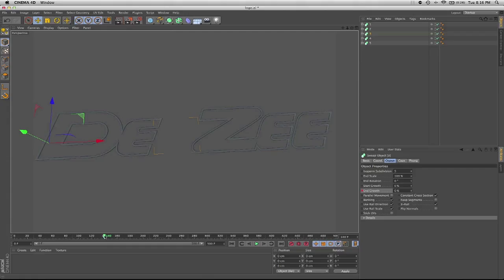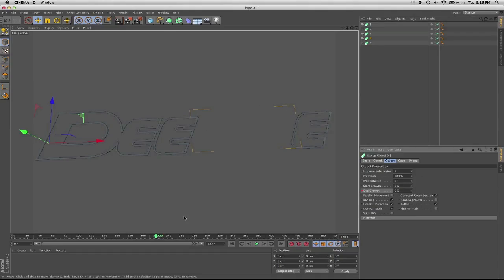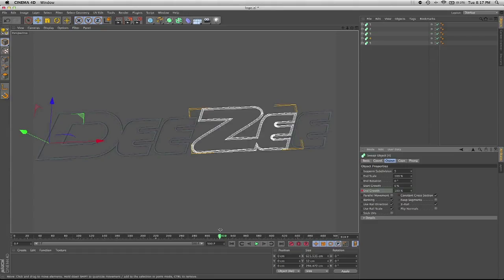And we're going to put this one at 219. Okay, 100%. Keyframe it. Okay, 220. Number 4. End growth 0. Keyframe. This is a bigger section, so we're going to add a little more keyframes to 319. Okay, so 100%. Keyframe. 320. Sorry for the repetitiveness here.